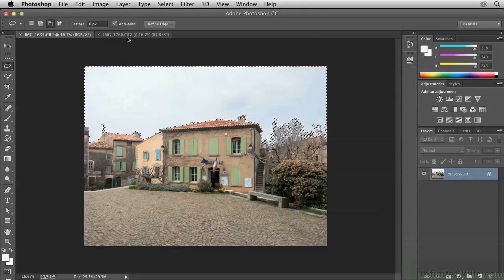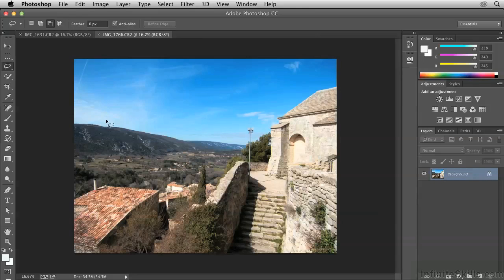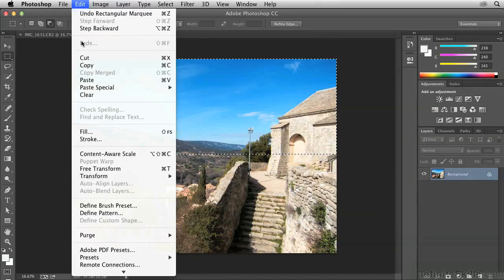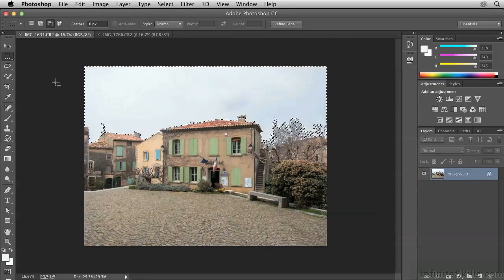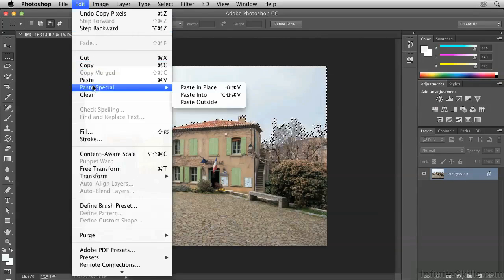Now switch over to the other image with the nice sky. Use the marquee tool and make a selection which includes that sky, and then go up to the Edit menu and choose Copy. Then go to the original image where we selected the overcast sky and choose Edit, Paste Special, Paste Into.